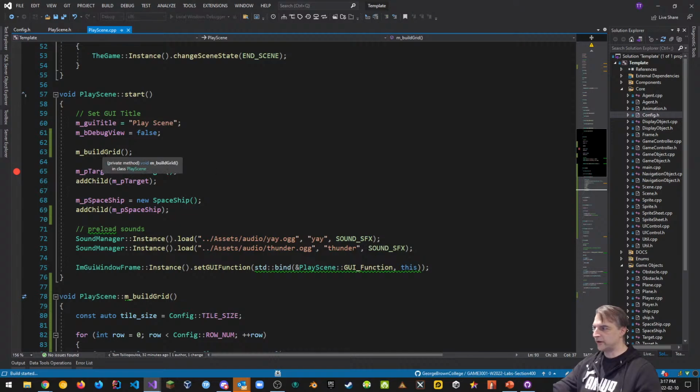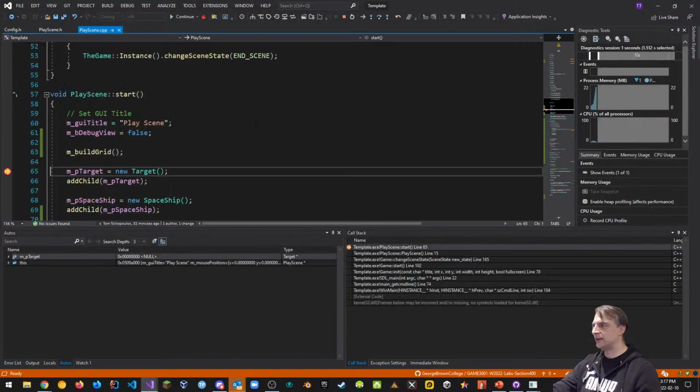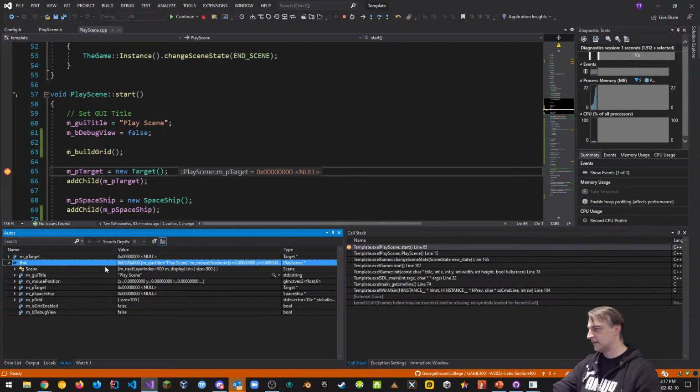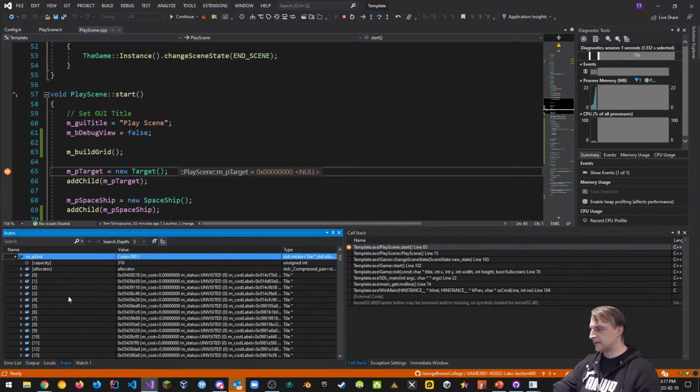So build grid is going to trigger. That's what's going to happen. And I want to see how many tiles I get. I don't see anything. No errors, thank God. And now when I go to this, that's the scene, I can go to the grid. You can see that I have 300 tiles. Look, size is 300, right? And I can scroll down and I can see that the cost is 0 by default. And the status is unvisited because I haven't set the cost or the status right now. It's just the default values.